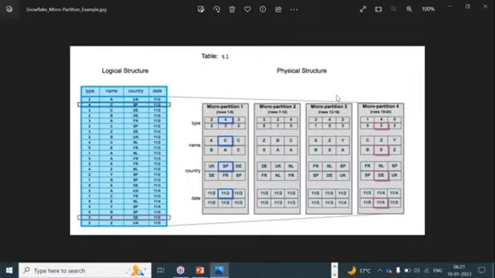See here. Suppose you want to search for name equal to y. See, y is available in micro partition 3 and micro partition 4. So if you write a query, select star from table where name equal to y, the value from the name column is available in micro partition 3 and then 4.